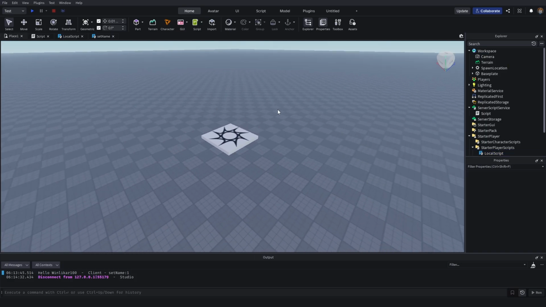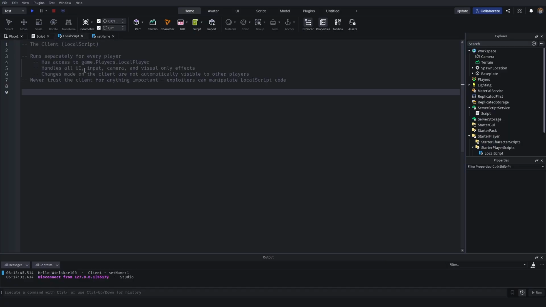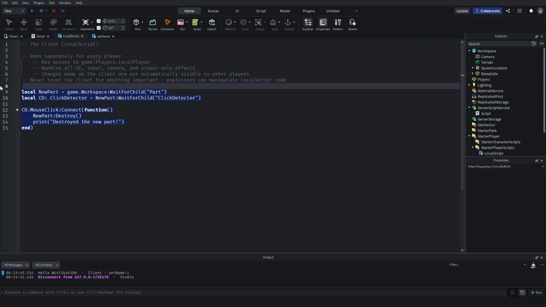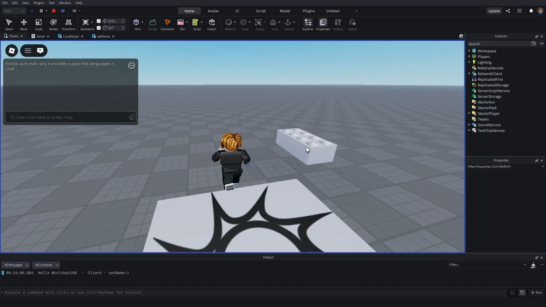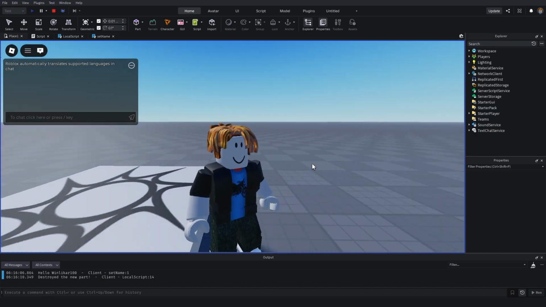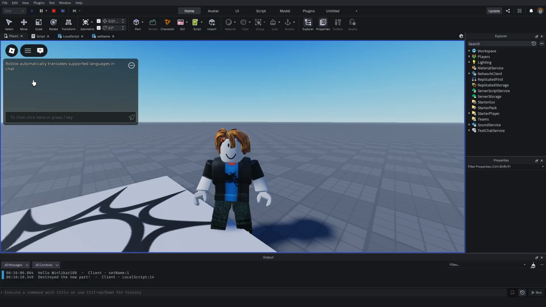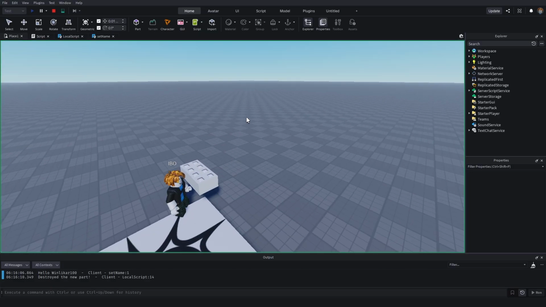So now we have a brand new click detector. And inside of my local script here, I'm going to go ahead and make it so that when we click on the part, it gets destroyed. So now that we made this code, let's go ahead and play the game. And if I were to click on this, as you can see, it gets destroyed. But if we were to go to the server, as you can see, it is still there.